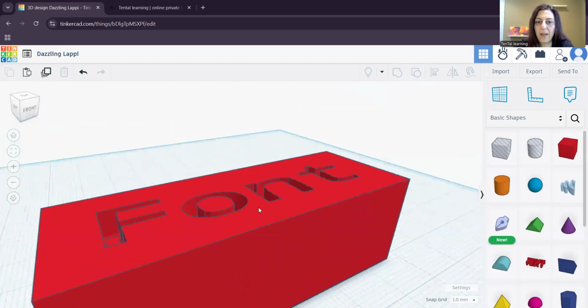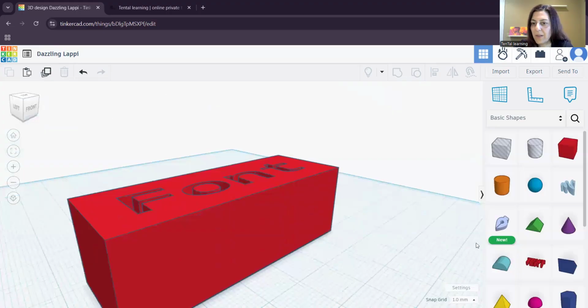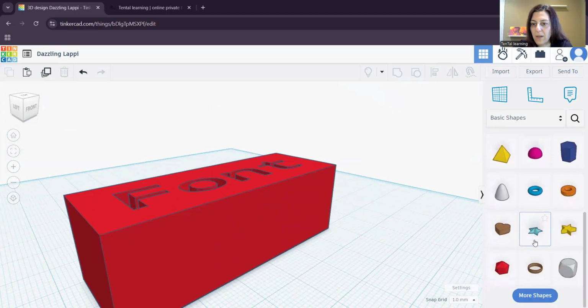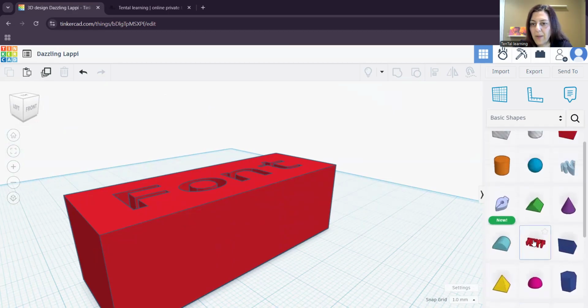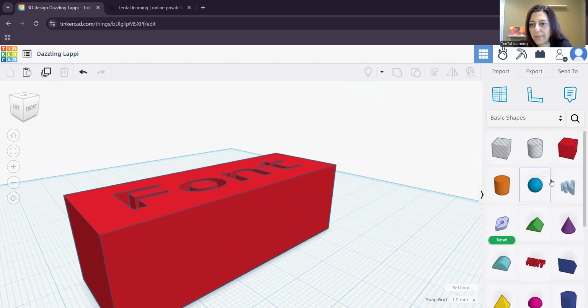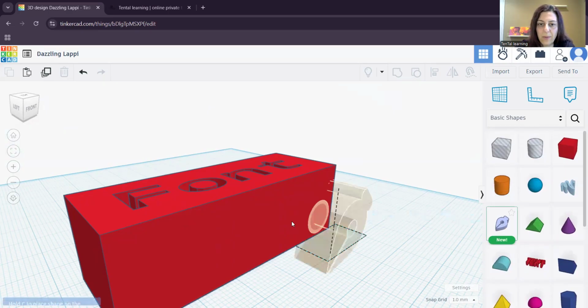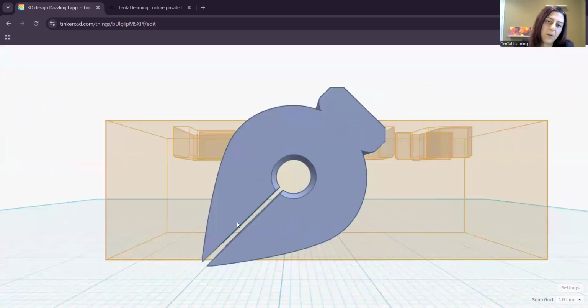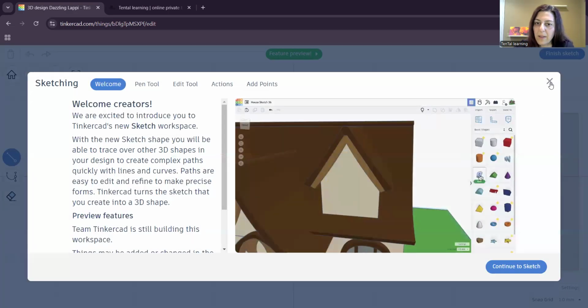You can cut anything, like let's say you want to cut something else. What else you want to cut? All of the objects here you can use to cut things. Let's use this one, sketch. This is the new tool. Put it on this face of your shape. Let's close this.